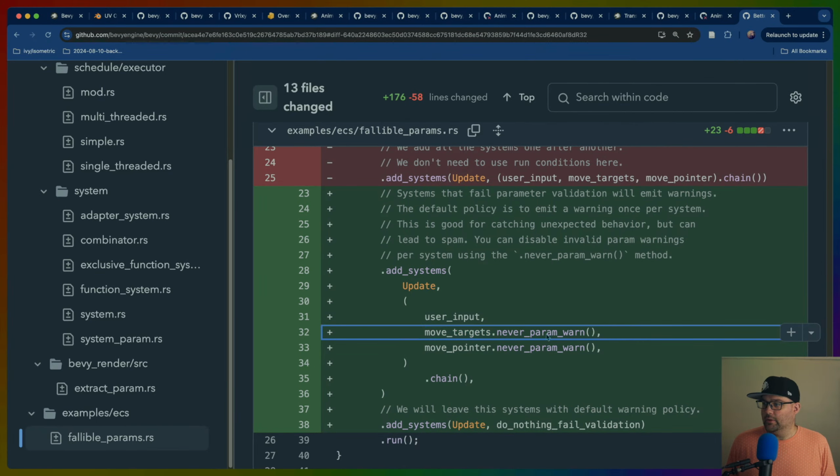Yeah, so it looks like it's just a function on each system. You could also use a run condition, like run if whatever. But there's nothing inherently wrong with the way you've written the system. If you want to write it like this, if you want to use single, use never param warn for it, and it's done.